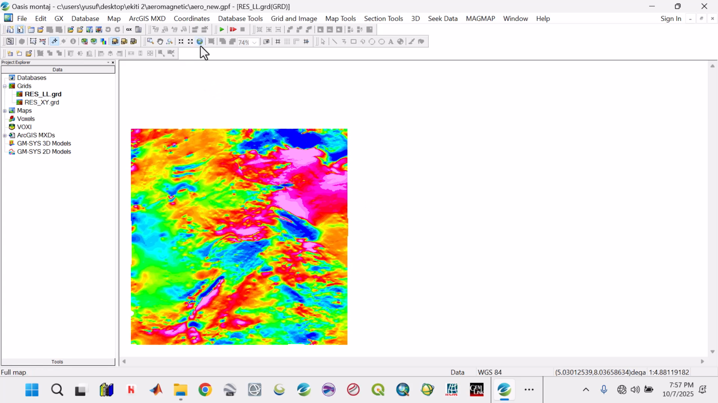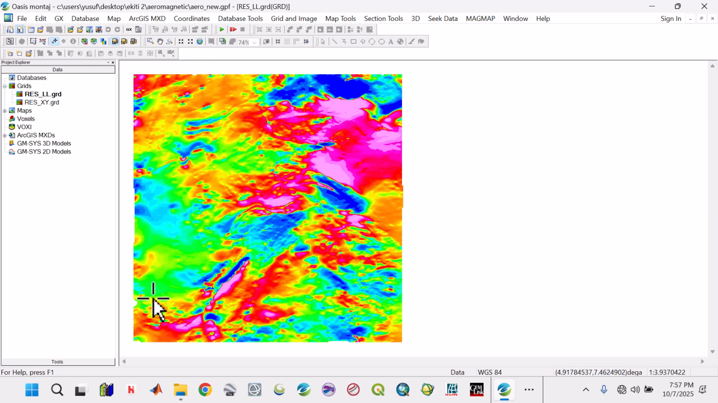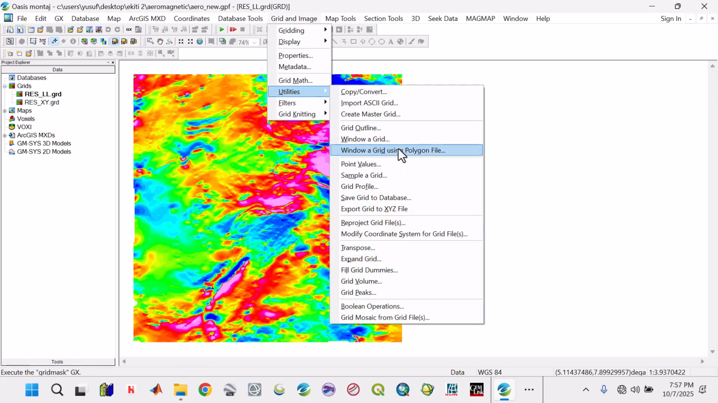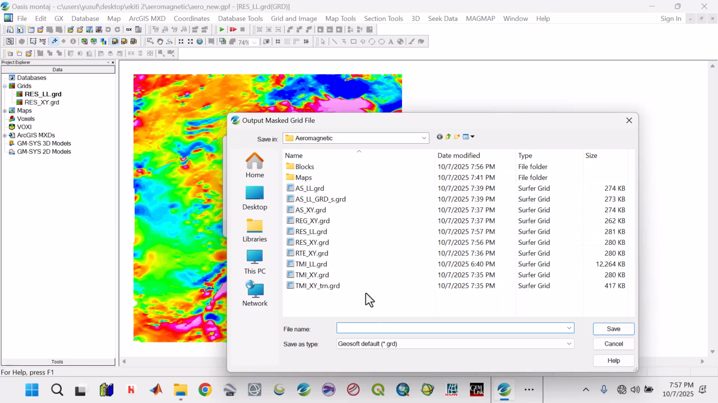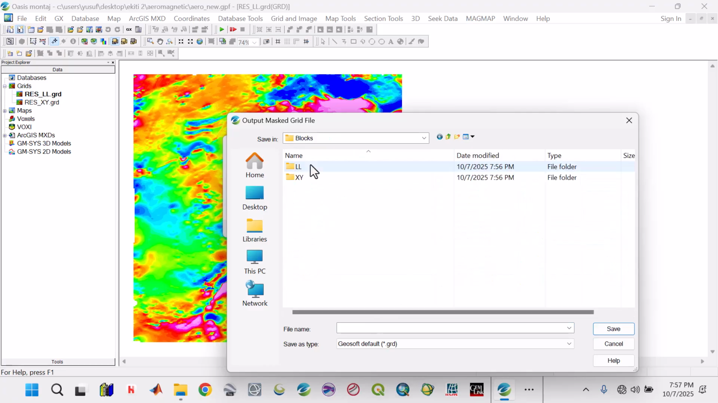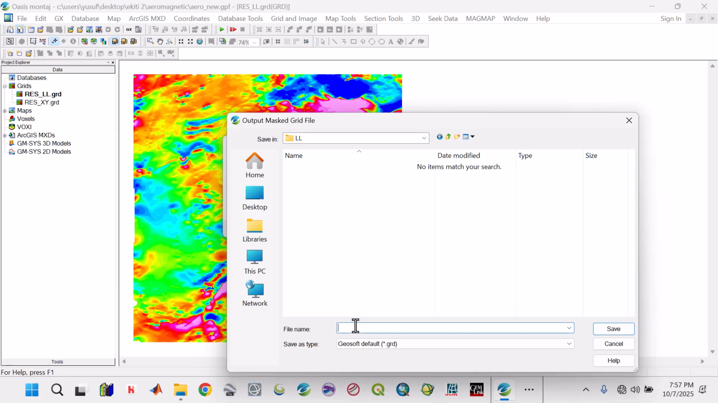Now this is what we have. Now we need to create that 16 block using those polygon files. Normally we should have come to this point. We are using the polygon files. We select the file RSL. Click on these three dots, output. We call it blocks, we call it LL. Then we name it B1.